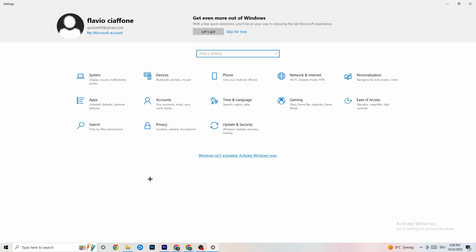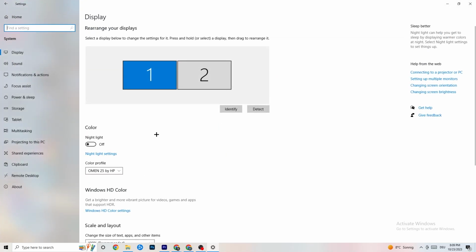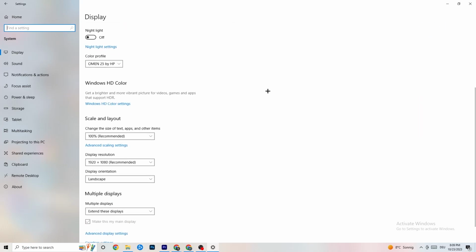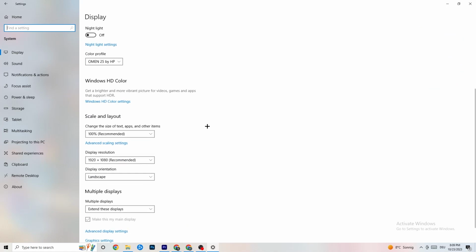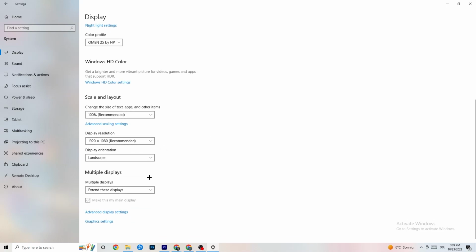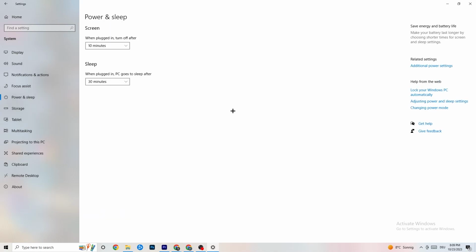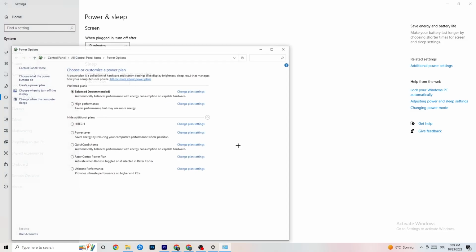And then I want you to click onto System, where I want you to basically just identify your main monitor. Afterwards, you go down, you're going to change the scale and layout to 100% as recommended. The display resolution should be the same as in-game, just to decrease your crashing issue. And afterwards, I want you to click onto Power and Sleep. Go to Additional power settings.